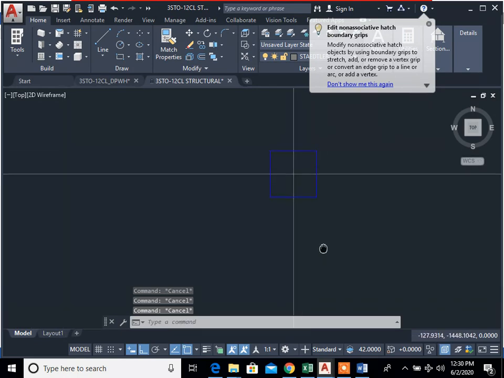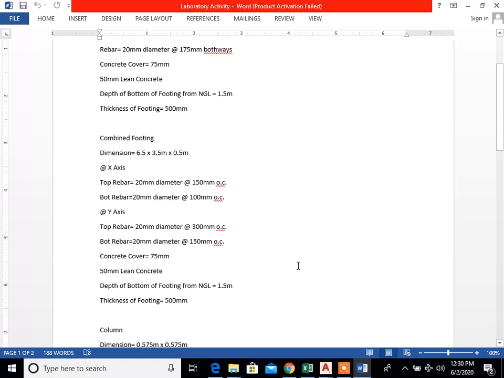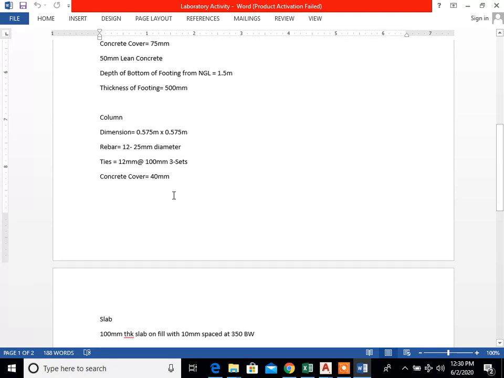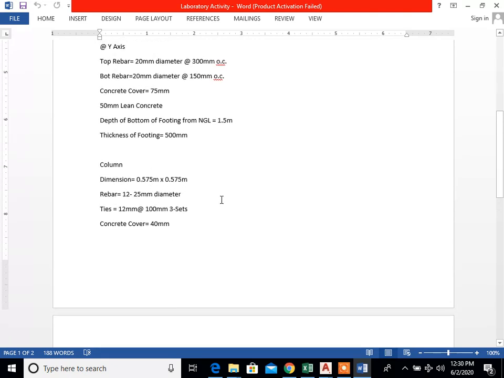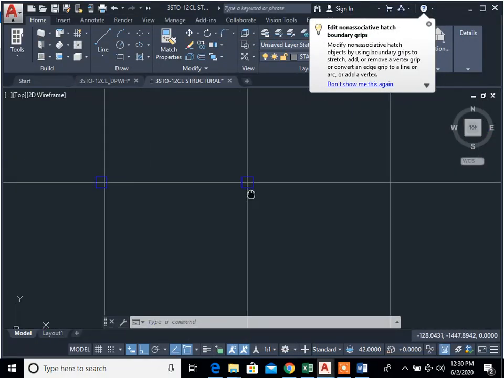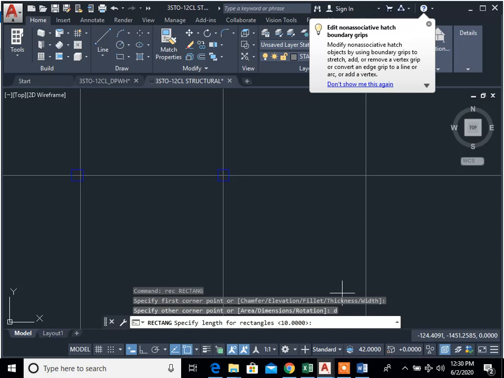Then next, so let's check what is the dimension of the column that the architect has set up. So type DI for distance, then click at one point to the other point. So the dimension is 0.35. However, the structural engineer has a resulting design of column for about 0.575 meters by 0.575 meters. So we need to change the dimension member of the column. So type REC, then dimensions for D, then the dimension is 0.575 by 0.575.